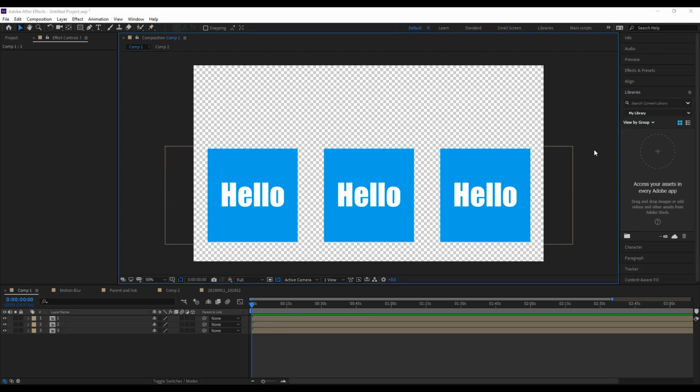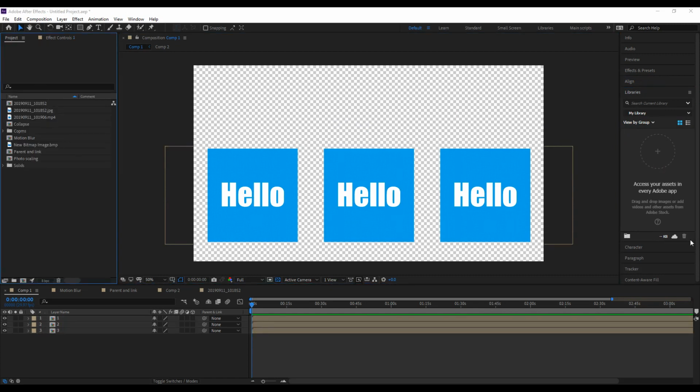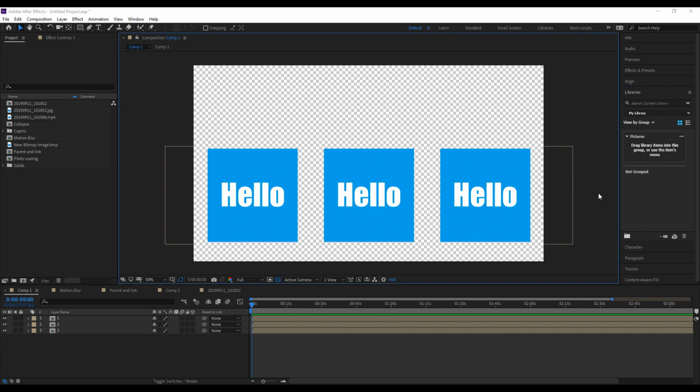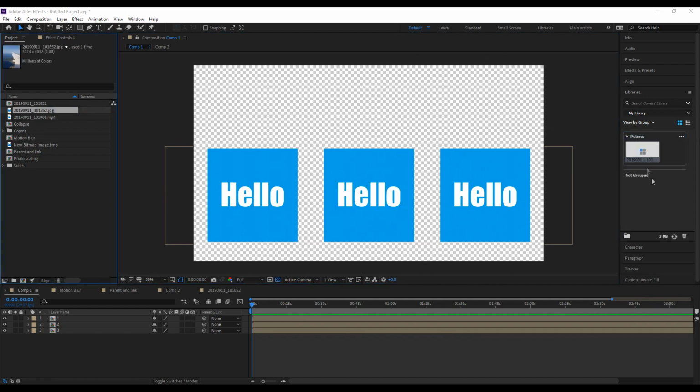The next panel is Libraries, and it's a really helpful panel. Don't ignore it like some people do, because it makes your work a lot easier. It gives comfortable access to your assets. You simply create a new library, then drag and drop your assets here, create folders to sort them, and now you have comfortable access to your assets in all Adobe programs. It's very comfortable to import your files from Illustrator, for example.